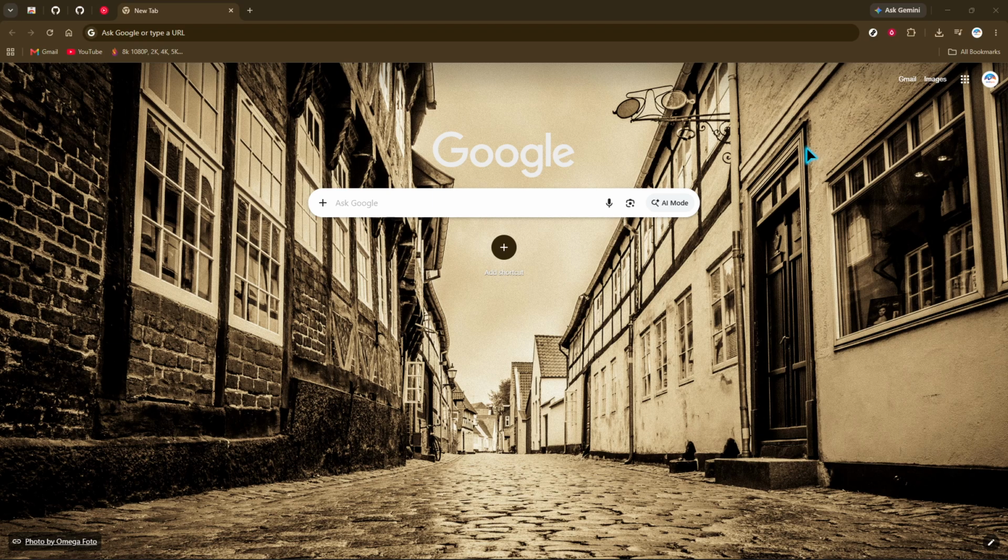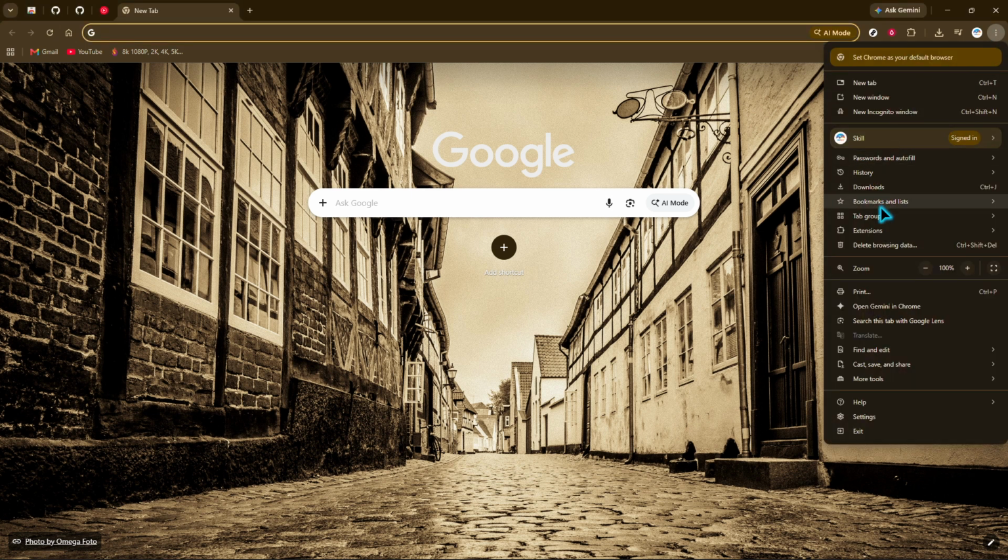Start by opening your web browser. Chrome works best for this setup since the tool we're using is available as a Chrome extension and tends to work most smoothly there. Once Chrome is open, click the three dots in the top right corner of the browser window, then go to Extensions. From there, choose the option to visit the Chrome Web Store.